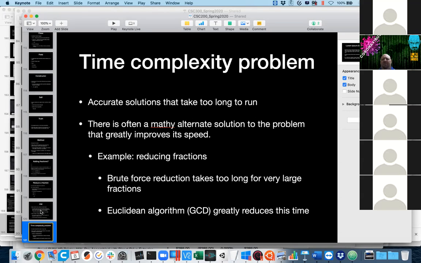Time complexity problems are interesting. That probably does not make it on the exam as a question. It's one of those things you want to keep in the back of your head, knowing that it exists, where sometimes you have solutions that seem relatively simple, but it's not a practical, testable thing for this course, let's say.